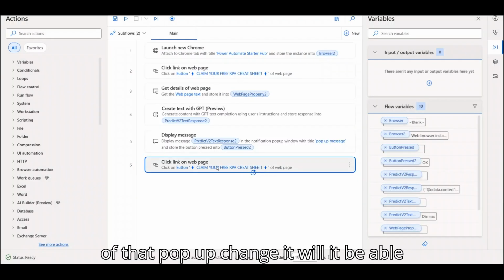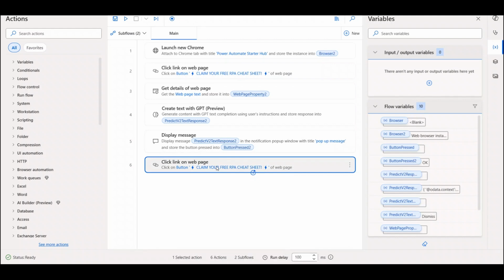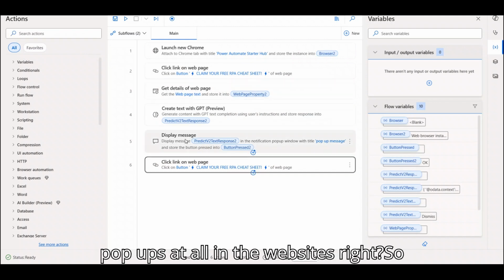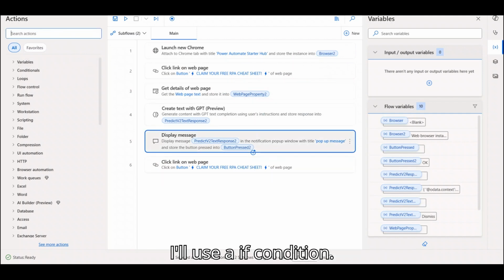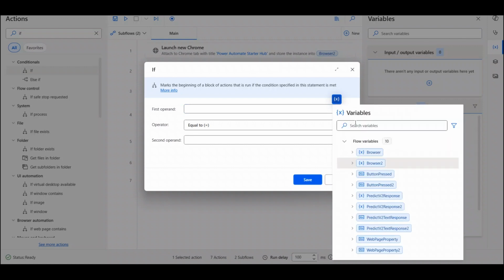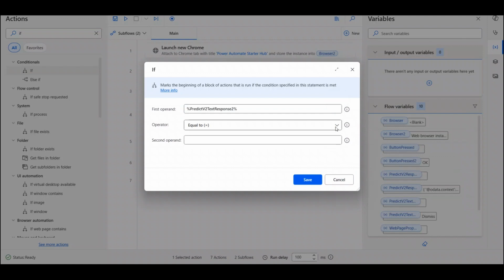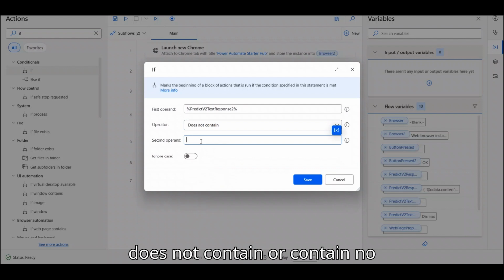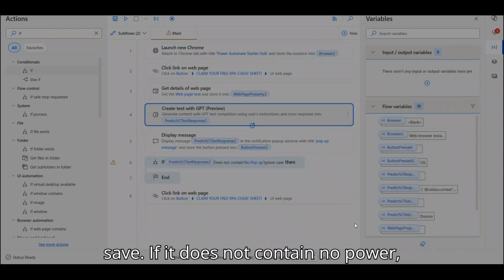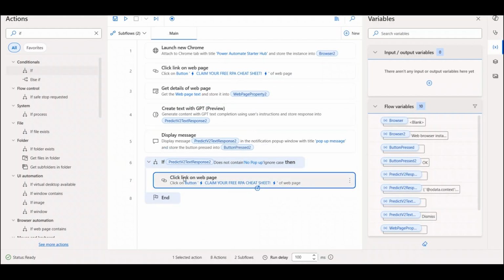We will also see if the text of that pop-up changes, will it be able to close that pop-up or not, right? So launch, click, and all these are done. Sometimes there are no pop-ups at all on the websites, so it should be able to handle that also. So I'll use an if condition. If our predicted text does not contain no pop-up, ignore cases, because we have given the instructions that if there is no pop-up at all, you should give the output as no pop-up. Okay, save. If it does not contain no pop-up, only then it should click this button. Else just do nothing.